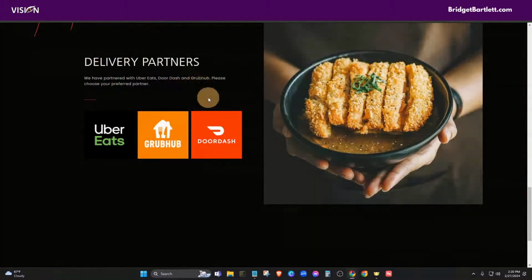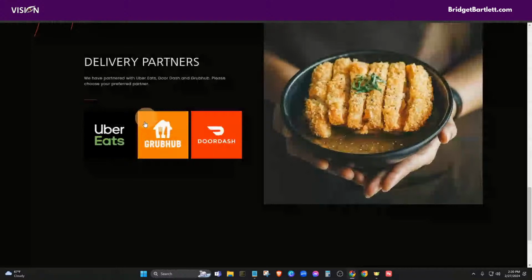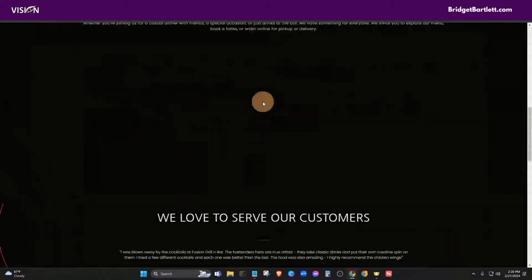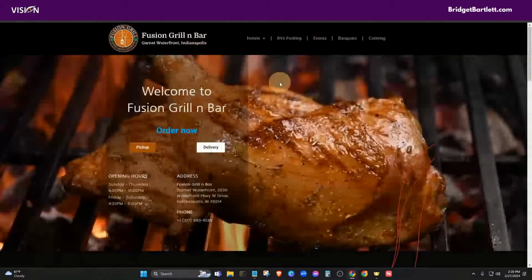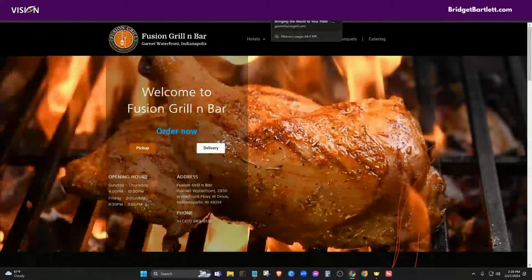They will say order now, and then when you go down here, it's really not their own ordering system. It's they're using links for Uber Eats and Grubhub and DoorDash. Okay, so they are really a great customer for us because they do not have their own online ordering system. They're only using Grubhub.